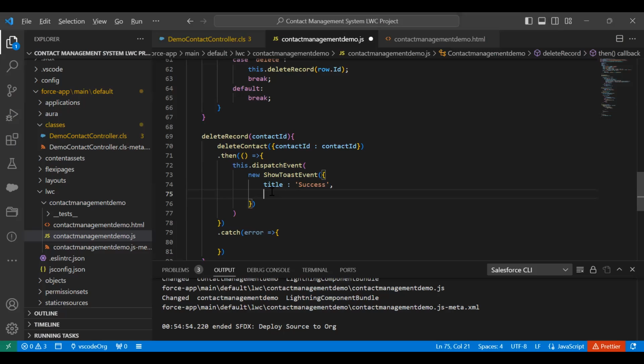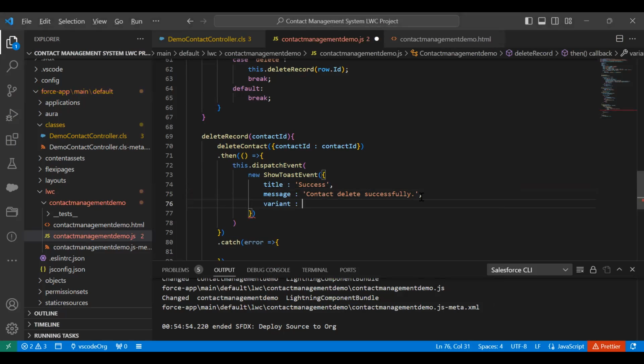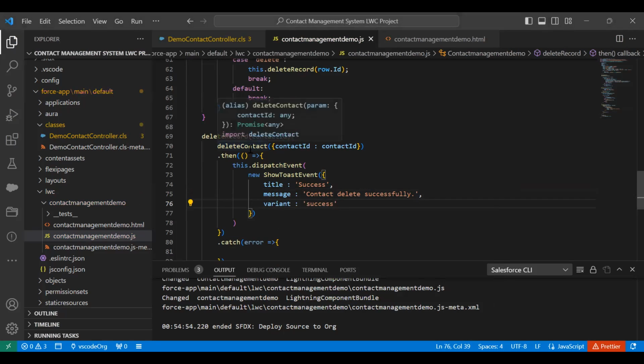Title, message, and variant, because I want the toast notifications in a different color for error and for success. So in message I can give contact deleted successfully. And I also want to give the variant. If you remember the variant from the HTML file, it is very similar to that. I want to show it in green color.